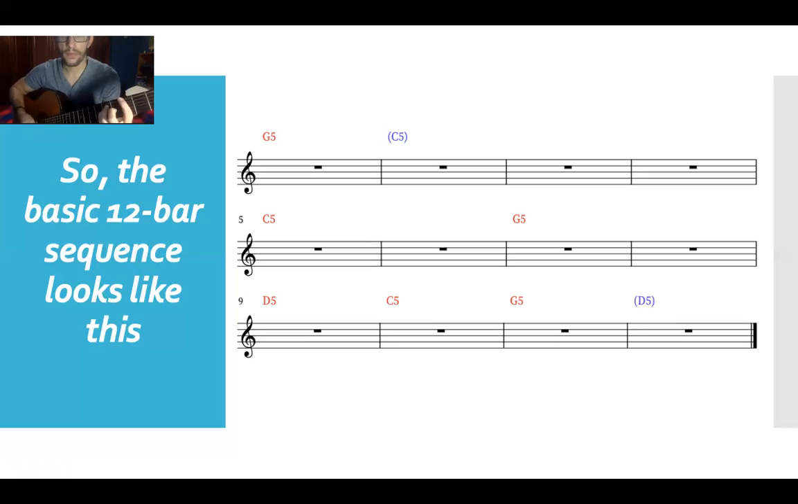2, 3, 4, 5, 6, 7, 8, 9, 10, 11, 12, and we end. Okay, so that is the 12-bar blues form in G.